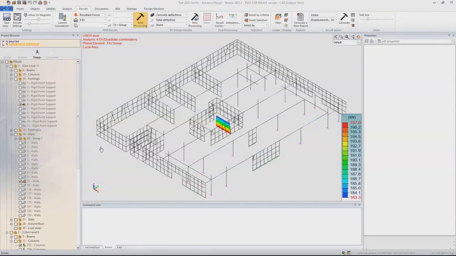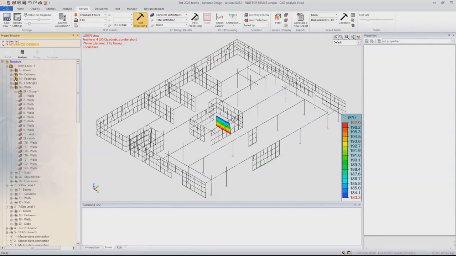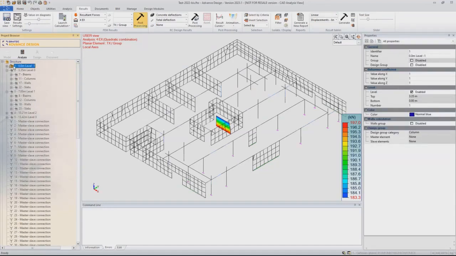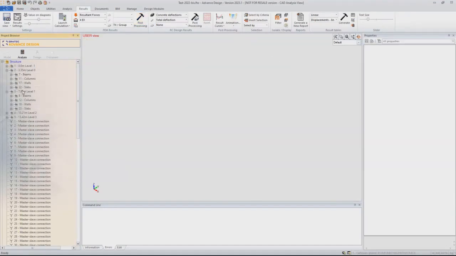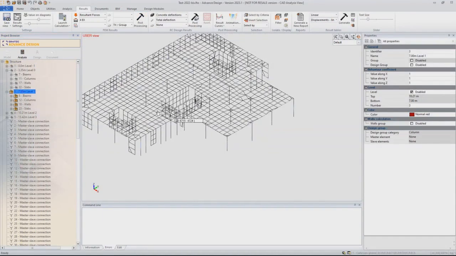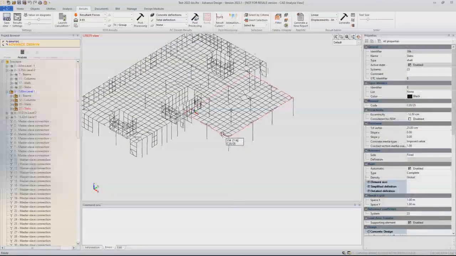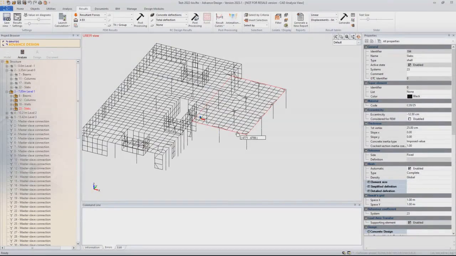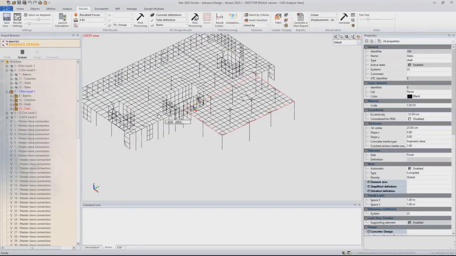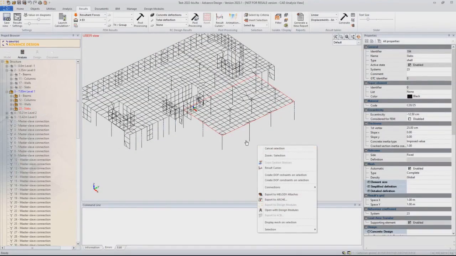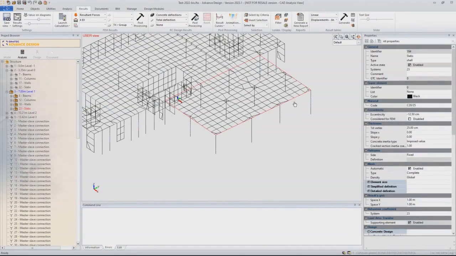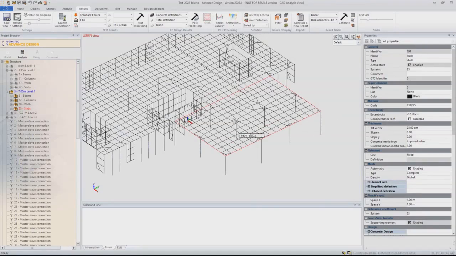Okay, so back to our model. Let's work now on a slab. I will select a slab from this level, because it's actually a flat slab which is supported by columns. So I intend to design this slab according to Annex I from Eurocode 2, where the slab is divided in strips, and each strip is designed as a continuous beam. Here I have a 3-span slab, and in the other direction a 2-span slab.